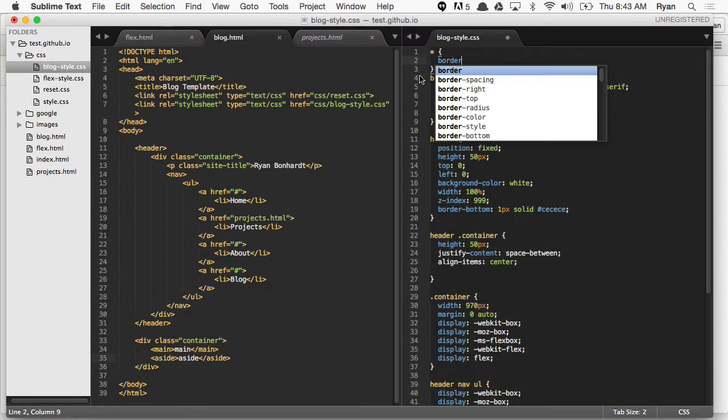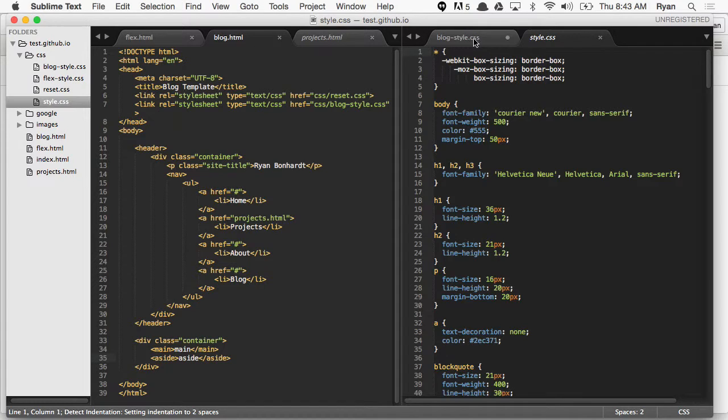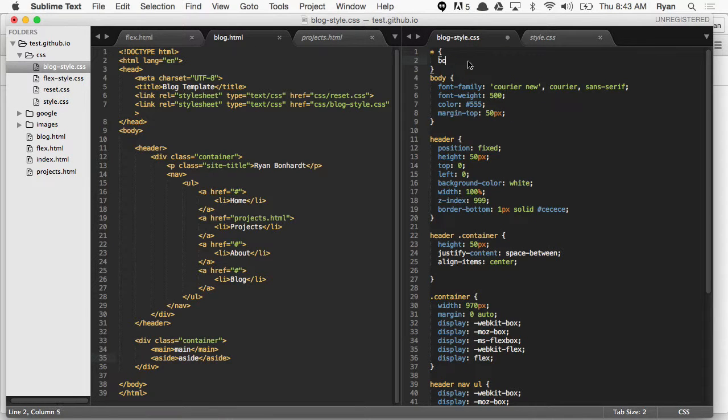Let's look, because I always get confused. Border box is the value, right? Box-sizing. Oh, box-sizing, that's what I meant. Doesn't want to go. Okay. There we go. We got it. We got border-box. All right.